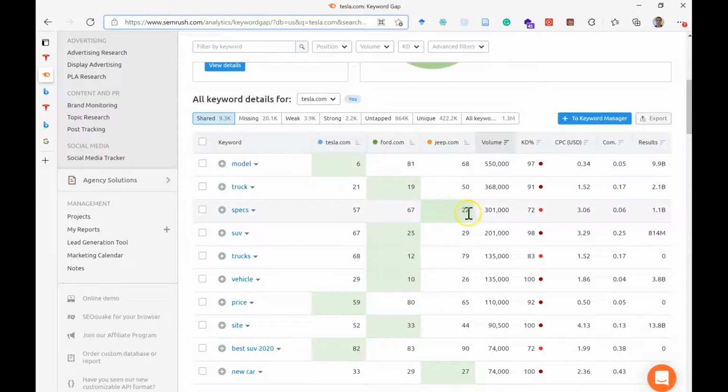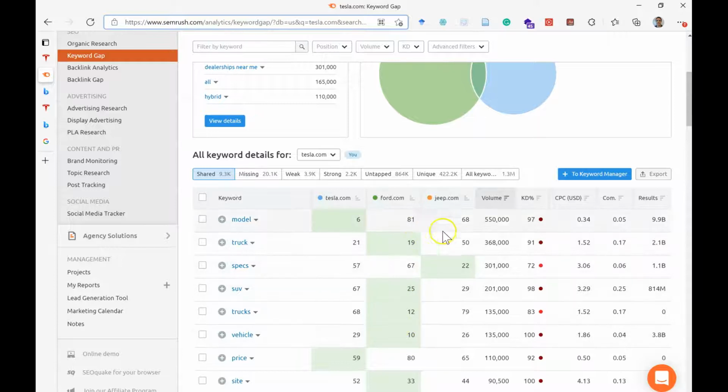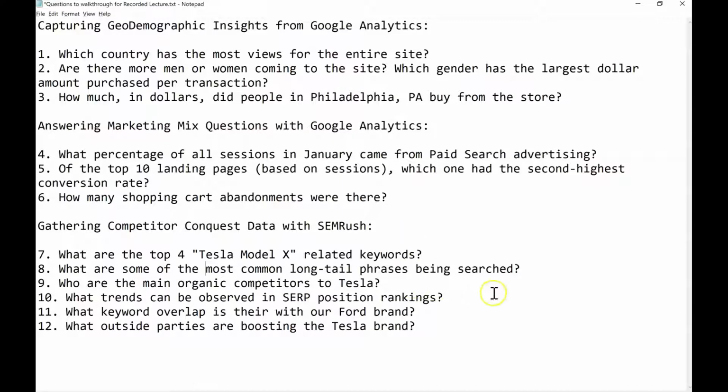If someone is thinking about specifications of the vehicles, Jeep is ranking better for that. Jeep is also ranking better for the new car search phrase. So this shows you how the different search phrases work out. And you can see that Ford ranks better on their larger vehicles like trucks, SUVs, trucks plural. So this can give you some interesting insights into where your content marketing or your keyword efforts are for your firm compared to your competitors.